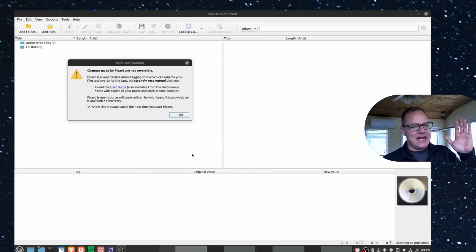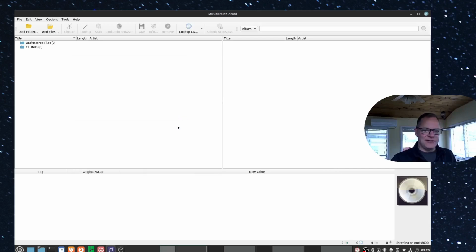But anyway, that gives you this warning when you start it up that it is not reversible. So you will screw up your tags if you mess up, right? So I'm just going to show you how I do this. I don't know if this is the way everybody does it, but I'm looking for feedback from you. Like, how do you do it in Linux?